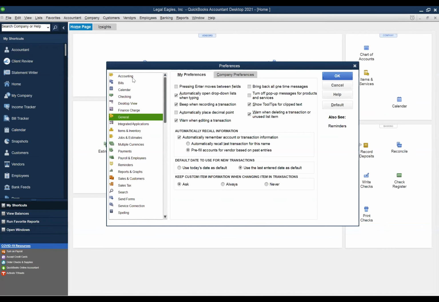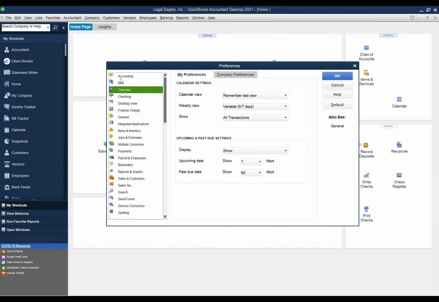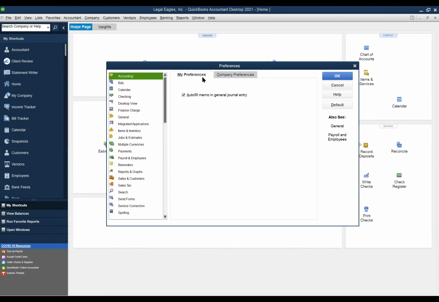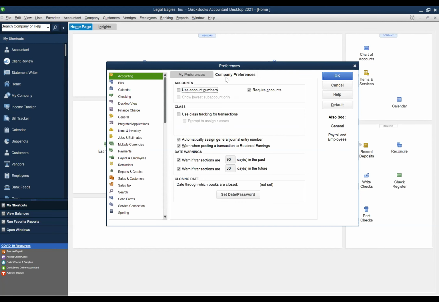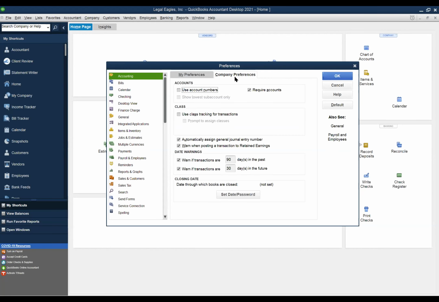So the way preferences is organized is all the categories are here on the left. And so if I stuck with accounting, then you'll see there's two tabs here on the right. There's a My Preferences tab, and there's a Company Preferences tab. My Preferences only impacts the user that is logged in. So it's a personal preference, meaning no one else is impacted if you're on this My Preference tab. If you're on the Company Preferences tab, that impacts all users because it impacts the entire QuickBooks file.